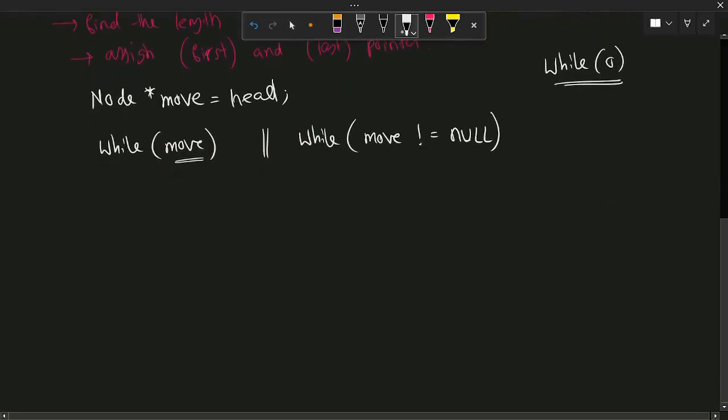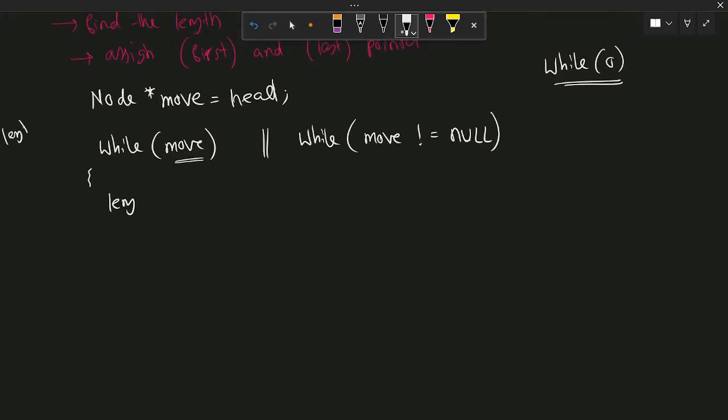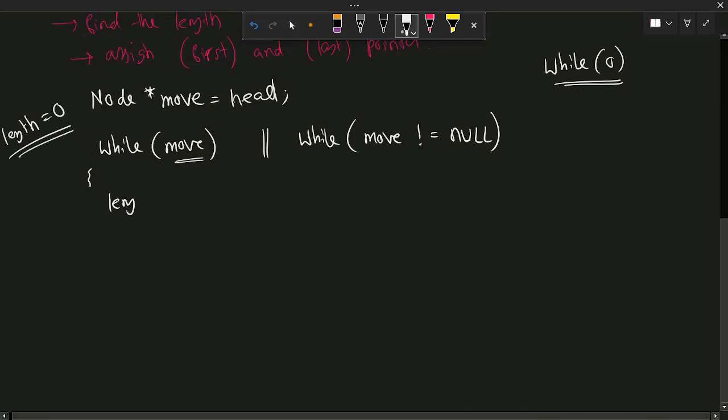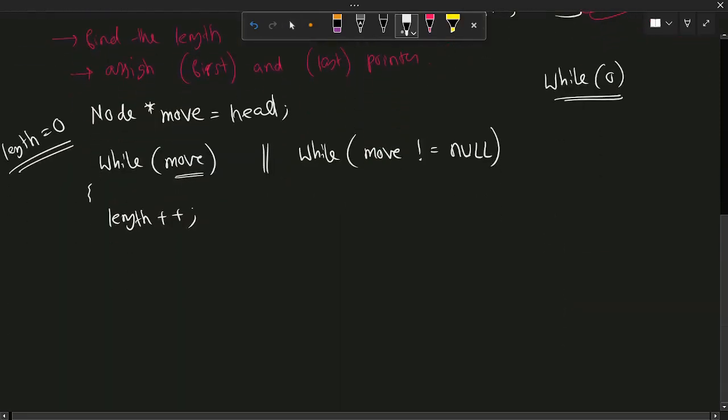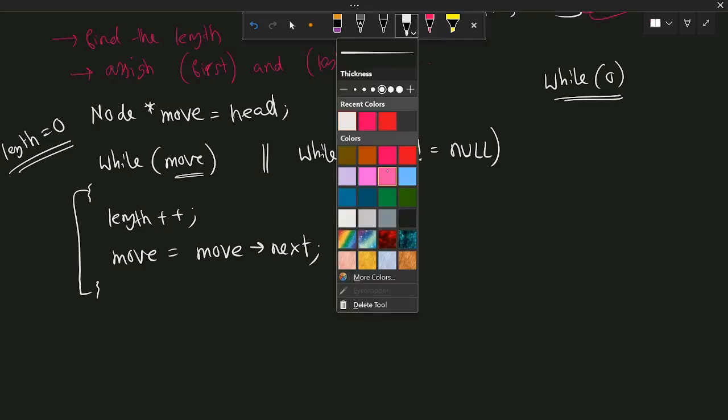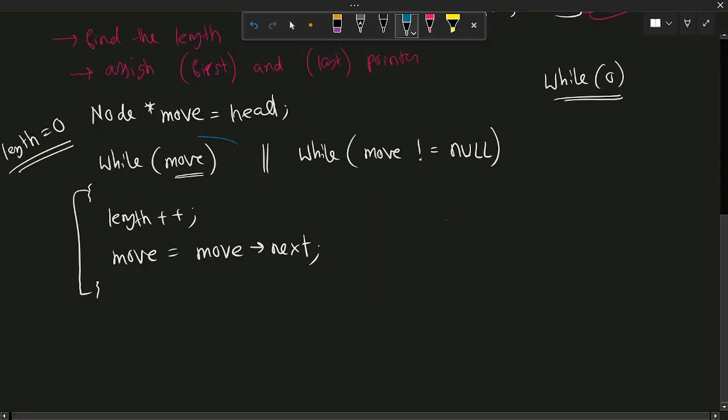So we could write while move or while move not equal to null, and perform length plus plus, setting the length initially to 0, and shift the mover to the next node by move is equal to move dot next, right? And this will give us this piece of code. This piece of code will give us the length of the linked list.